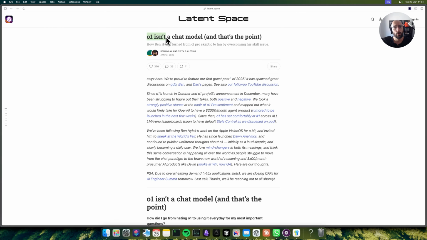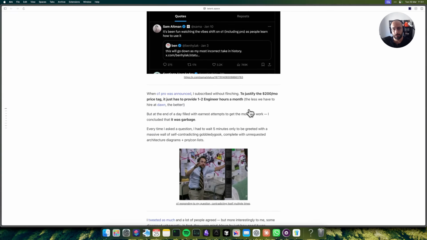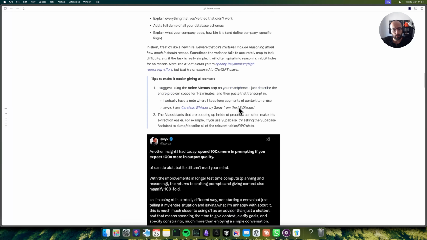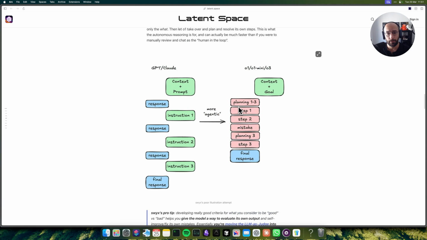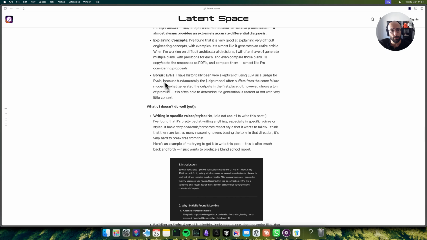And they have this article, "O1 isn't a chat model, and that's the point: how Ben Highlight turned from an O1 Pro skeptic to a fan by overcoming his skill issue." The point is, they make a really interesting comment here in this article, folks. I think it's point number 5, about the capability of these models for evaluation, which is right down here. There you go, bonus evals.